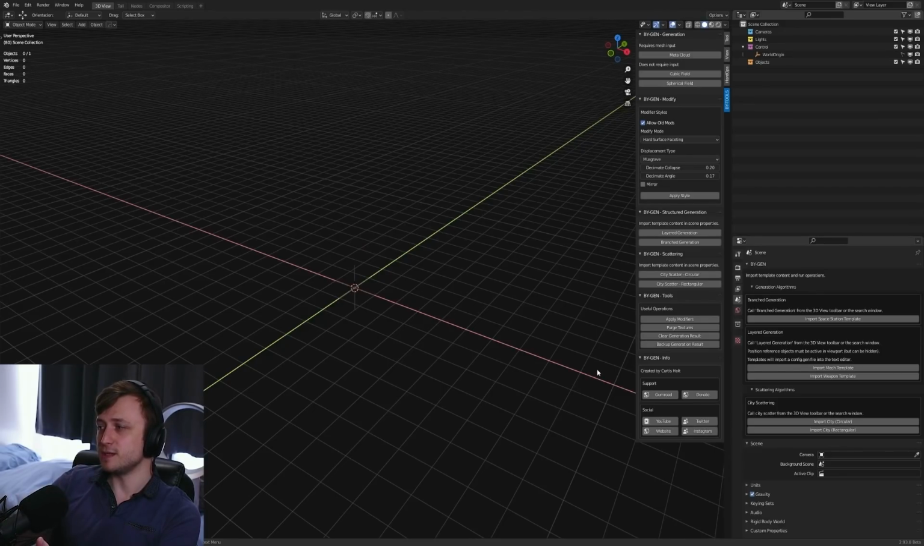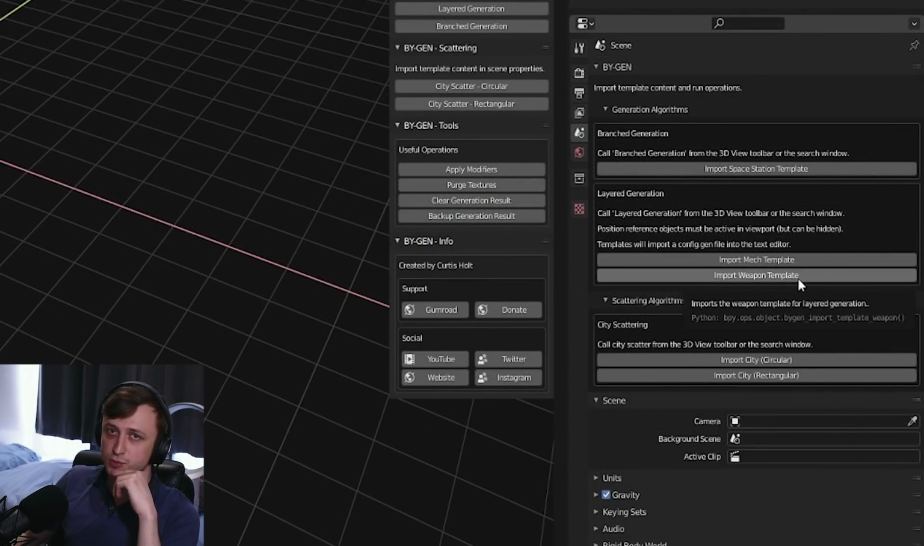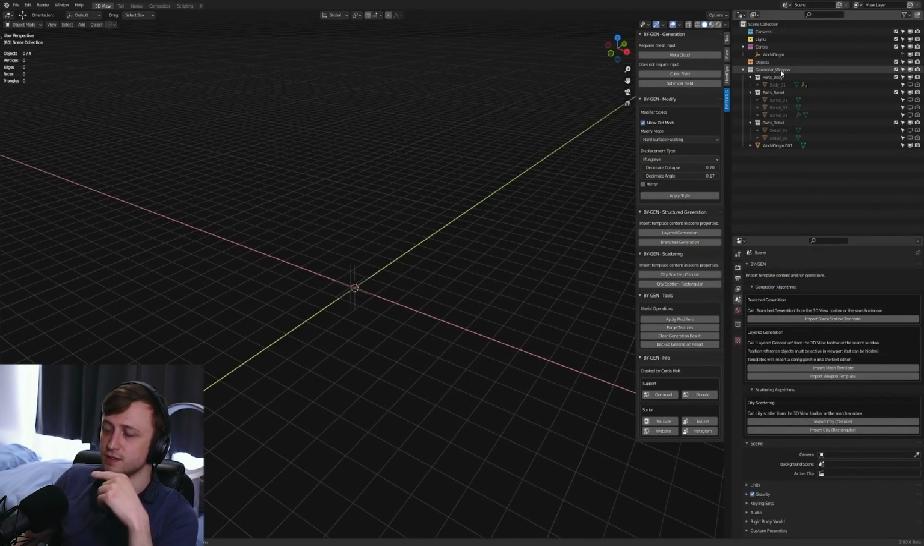So the space station is a template I have for the branch generation algorithm, but the layered generation is slightly more complex because it can support a limitless number of collections. Now there are two templates you can choose from here, the mech and the weapon, which goes back to the previous projects I made. We'll take a look at the weapon one quickly. If I import that, you can see there's a generator underscore weapon collection with parts, body, barrel, and detail, so only three collections for parts.